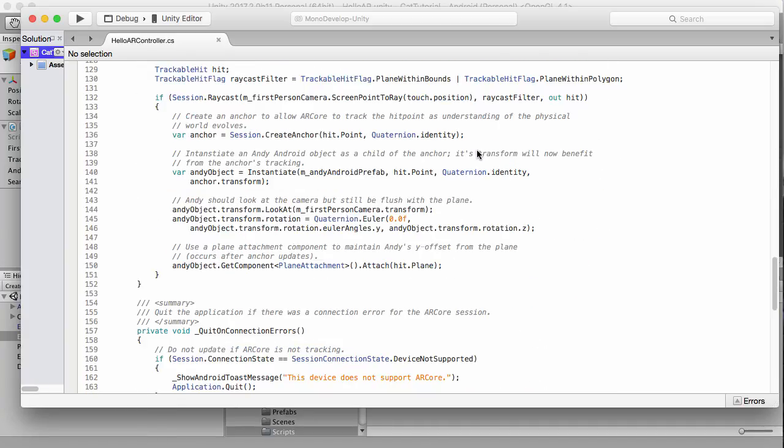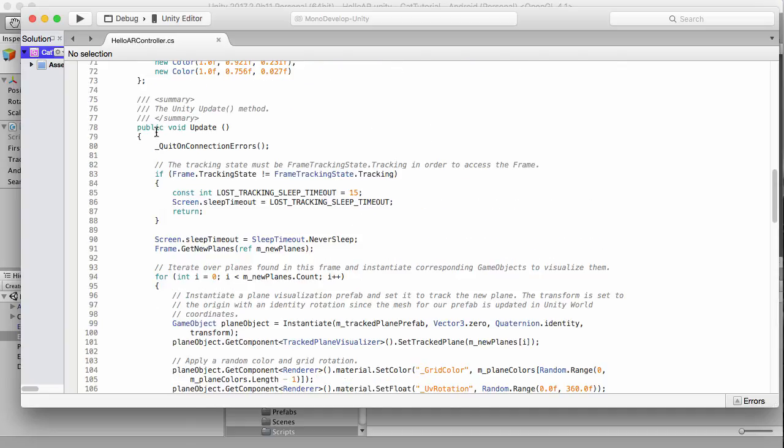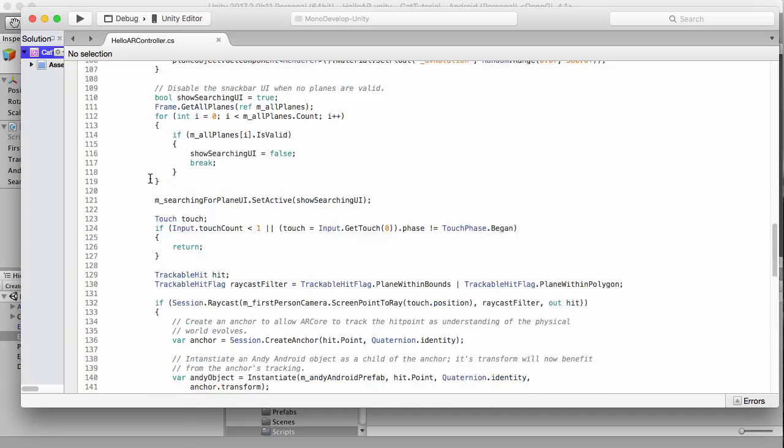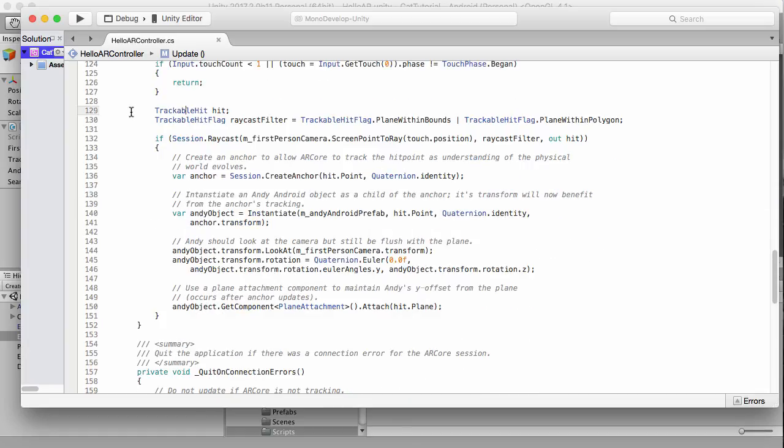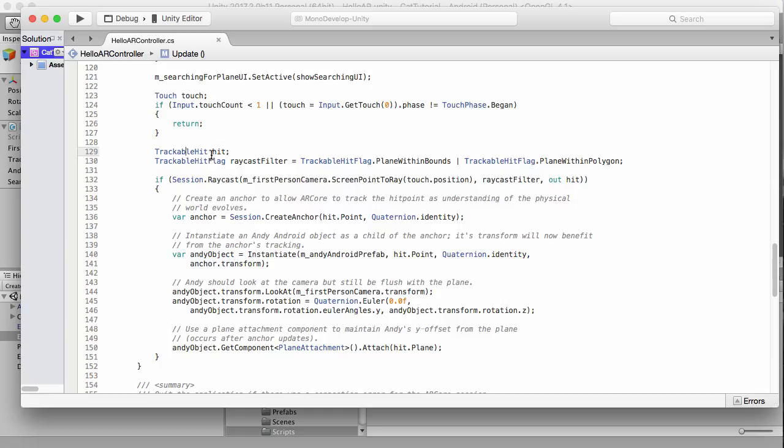So if we look on here, there's a point. All the tracking is happening in the update method, and when you tap, it's a touch event, and it's checking how many points on the screen are getting touched. If there's less than one, it doesn't want to do anything. So 0, in other words, it just skips this part. If there is a hit, it will now create an anchor based off of that hit point, and then it will create an Andy.